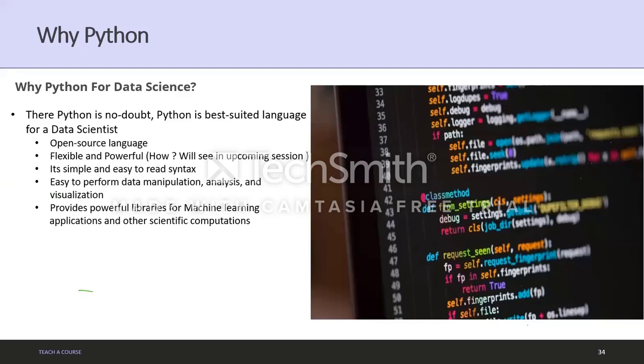Don't get confused. As I mentioned earlier, there is no doubt Python is the best suited language for data science. That's very important, because it is very easy to understand. If you go with C sharp, C programming or Java, it's a really big challenge. I'm sure you already know Java, C++, whatever it is. But when you look at Python programming, you can easily understand it. I'm sure of that.